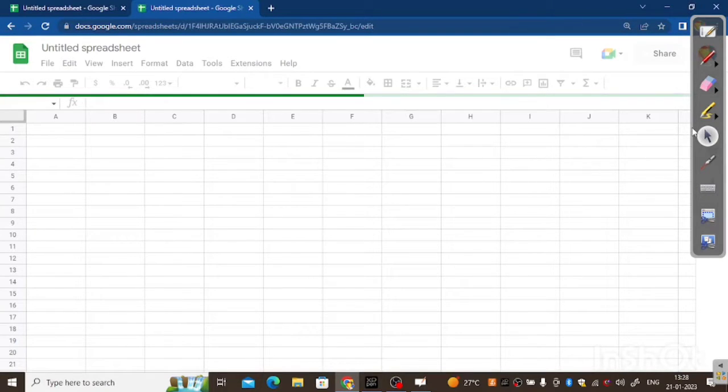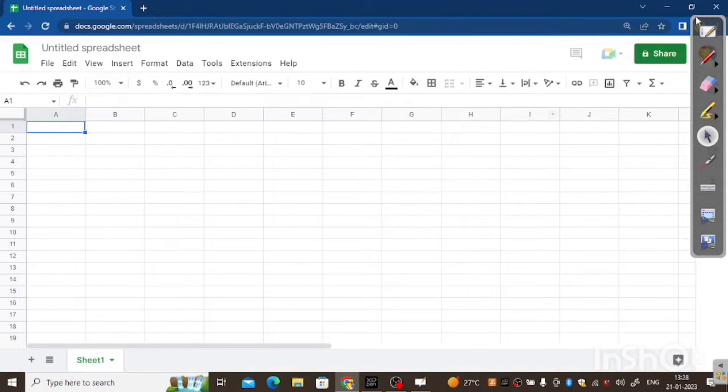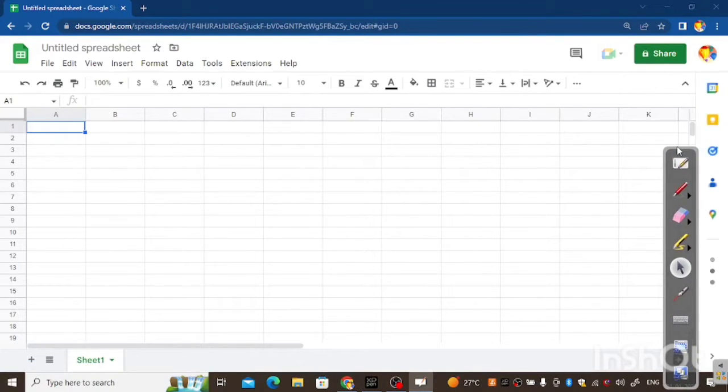So here the blank sheet is opened, right? So your blank sheet is open. See now, here it is, your Google Sheet. Am I clear? Right. Now we need to give the title, in the sense a name, for your Google Sheet. So how to give a name to your Google Sheet?